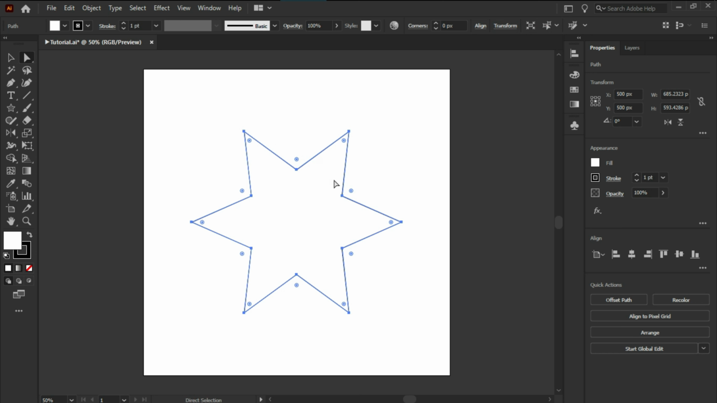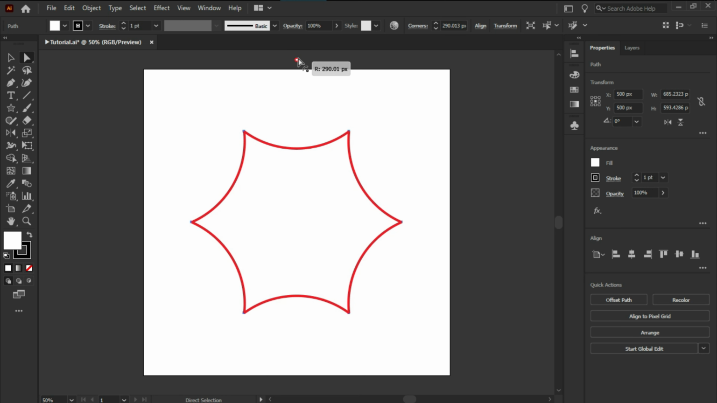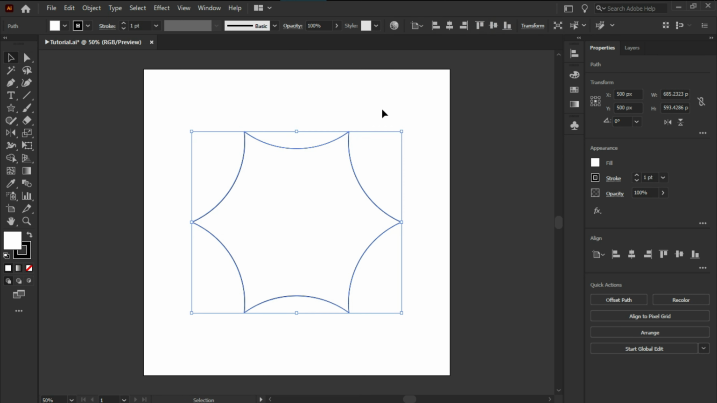Press A for the direct selection tool. Click on one of the outside control points. Now holding Shift, click on all of the other outside control points. Once they are all selected, click on any one of them and drag outwards. But hey, there you go.